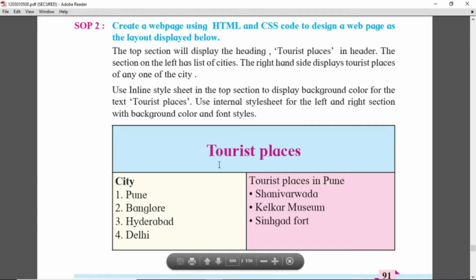So this is the layout, and we can see that there are three sections. We will find a top section, a left section and a right section. The top section has the heading Tourist Places, and the left section has the list of cities, and the right-hand side displays the tourist places of any one city.